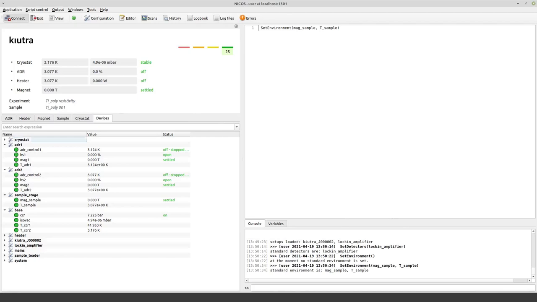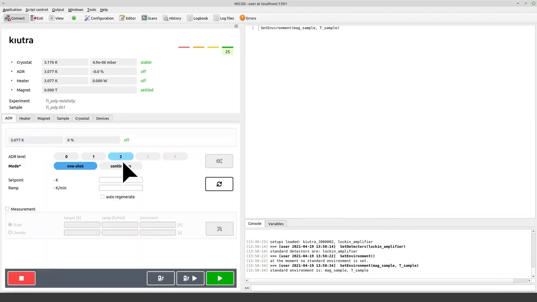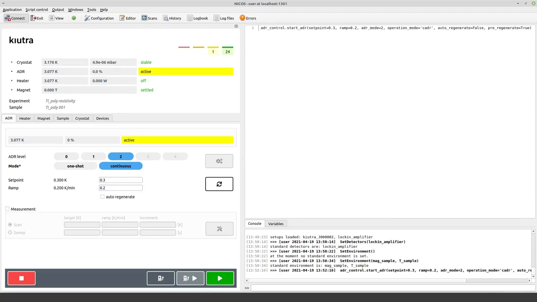Therefore, we first initialize the continuous magnetic cooling. We navigate to the ADR tab and enter a target temperature and rate. By hitting the recharge and play button, the ADR units automatically regenerate and cool the sample down to the desired target temperature. The continuous operation is stabilized after approximately 1 hour.